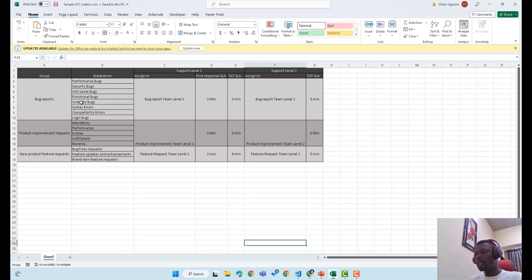For this case, I'll make it very simple, something minimal, even though it will still have some complexity in it. The groups we're having are just bug reports, product improvement request, then new product feature request. So it's maybe like an IT institution, into development of applications, that needs to track most of the requests coming from their end users. Some of the breakdowns you have for bug reports are performance bugs, security bugs, unit level bugs, functional bugs, down to logic bugs.